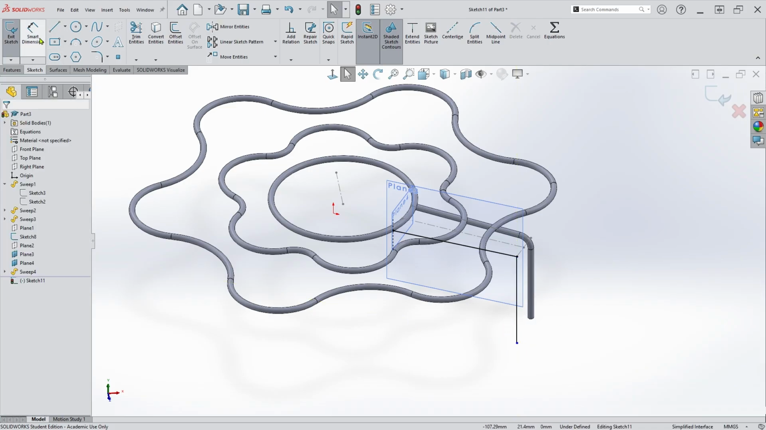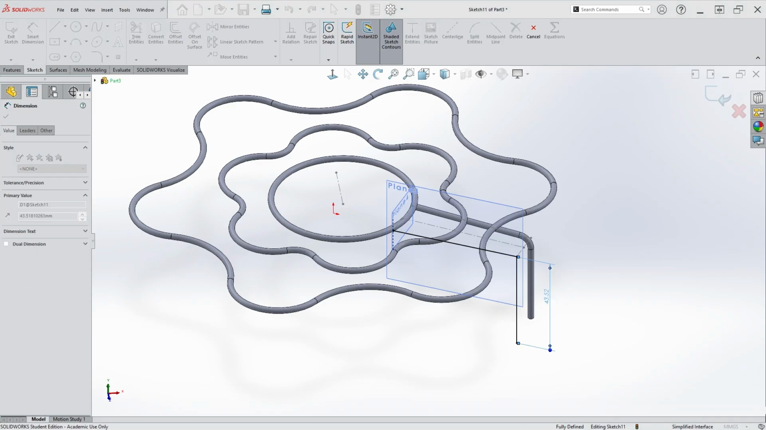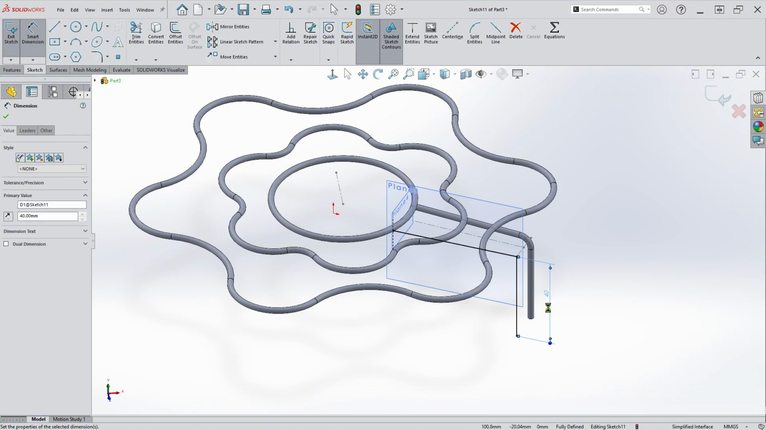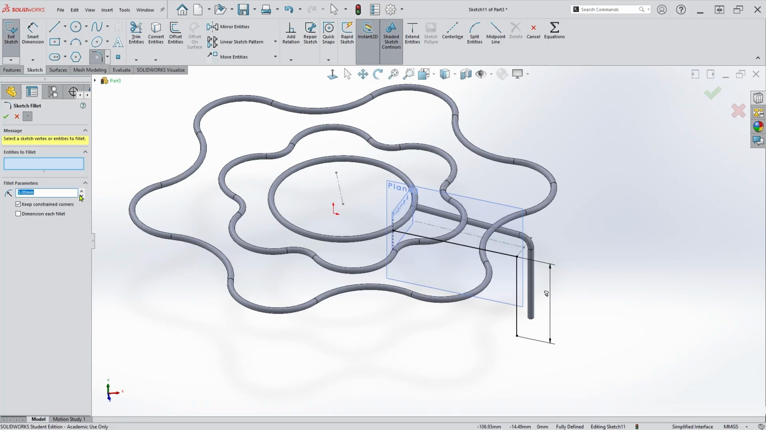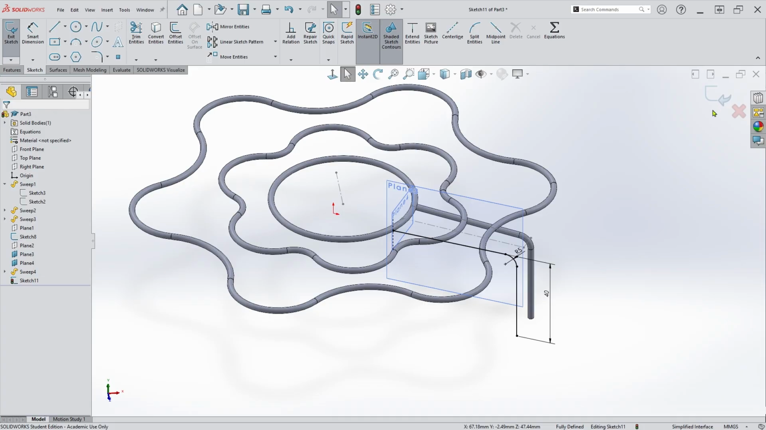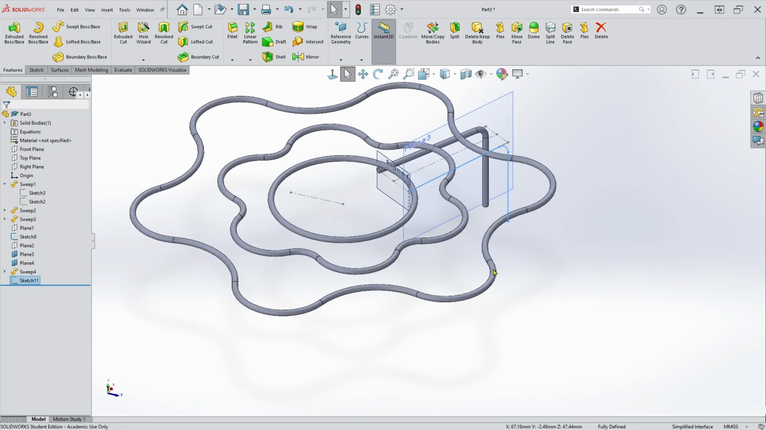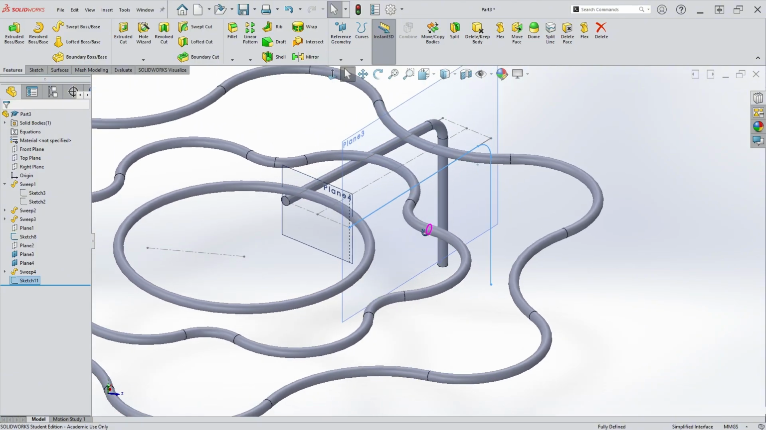Okay. Dimension 40 millimeters. Okay. Now we go to sketch fillet. Should have 5 in there already. Hit the endpoint. Right click. So we can exit that sketch. And we go back to plane 4 and repeat the process over again.